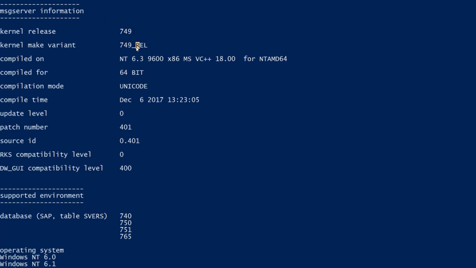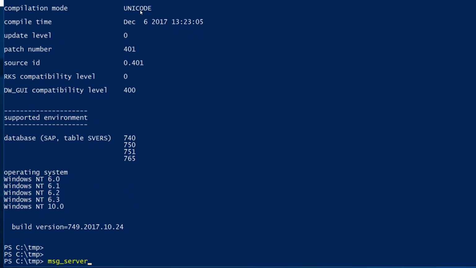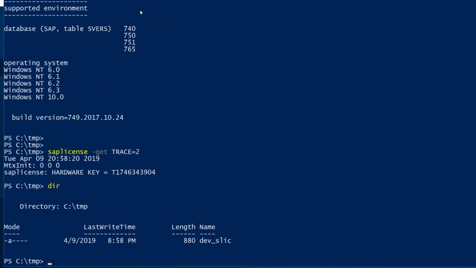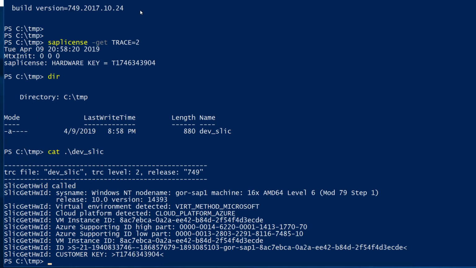But just to double check this, what we can do is again to run saplicense -get trace equal to 2, and we will get the dev_slic file. Actually it's interesting, I can use in PowerShell the dev_slic cat command, not only type but also get. That's kind of cool, nice. So again, yeah, the Azure SAP kernel is recognized. Yeah, it's running on Azure.